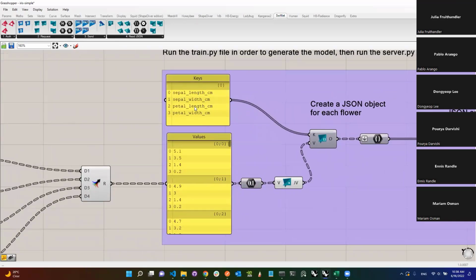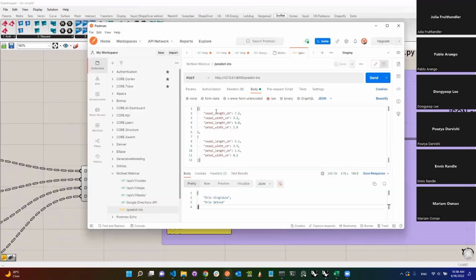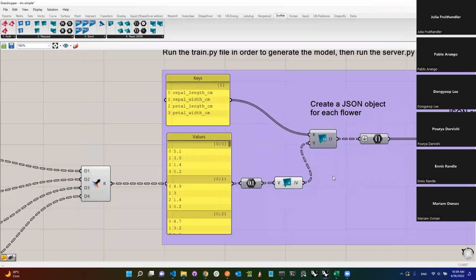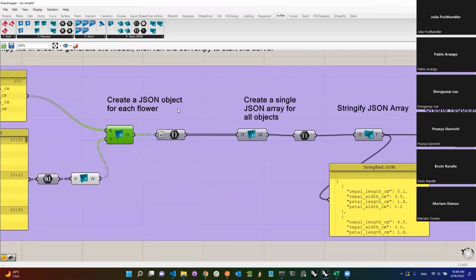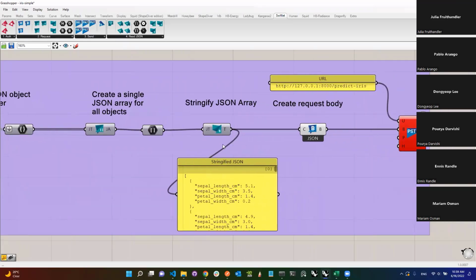So we have our keys, which are the keys in our input schema, right? And we have these values. We create a bunch of JSON objects. So we have 150 objects coming out, one for each flower. Then we pass all of them to a create JSON array component. It takes a list of objects and spits out one JSON array with 150 objects inside of it. Then we stringify the JArray. Now, if you're running Swiftlet 013, you have to do this. You have to turn this into a string before creating a request body.